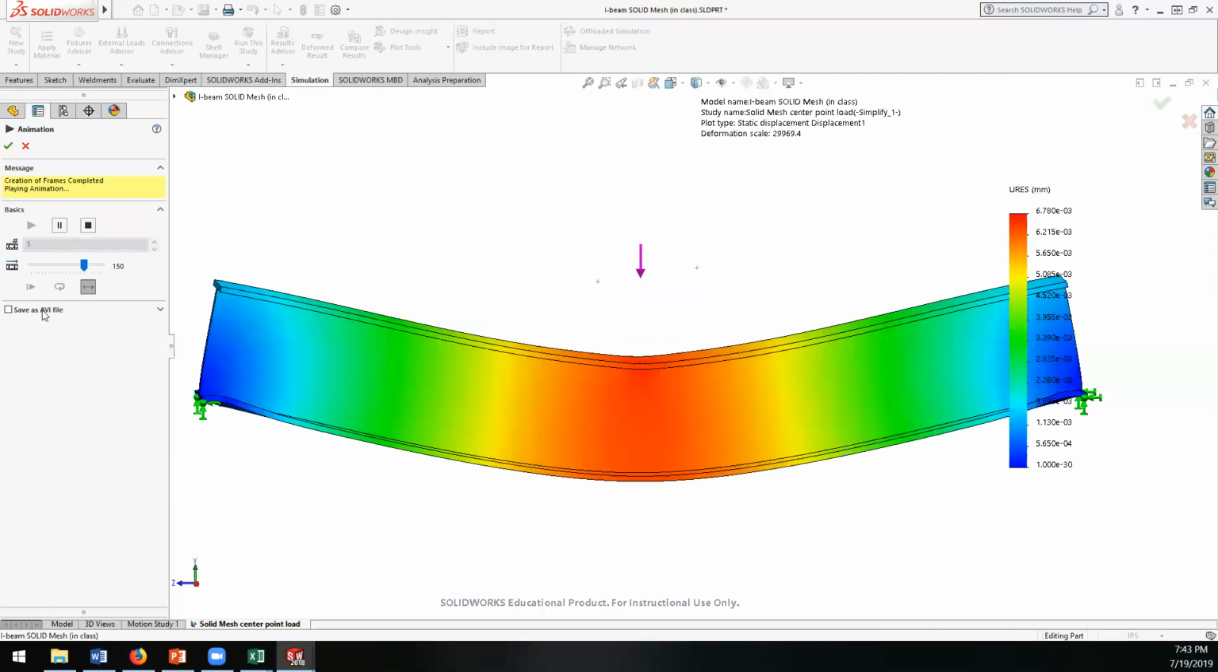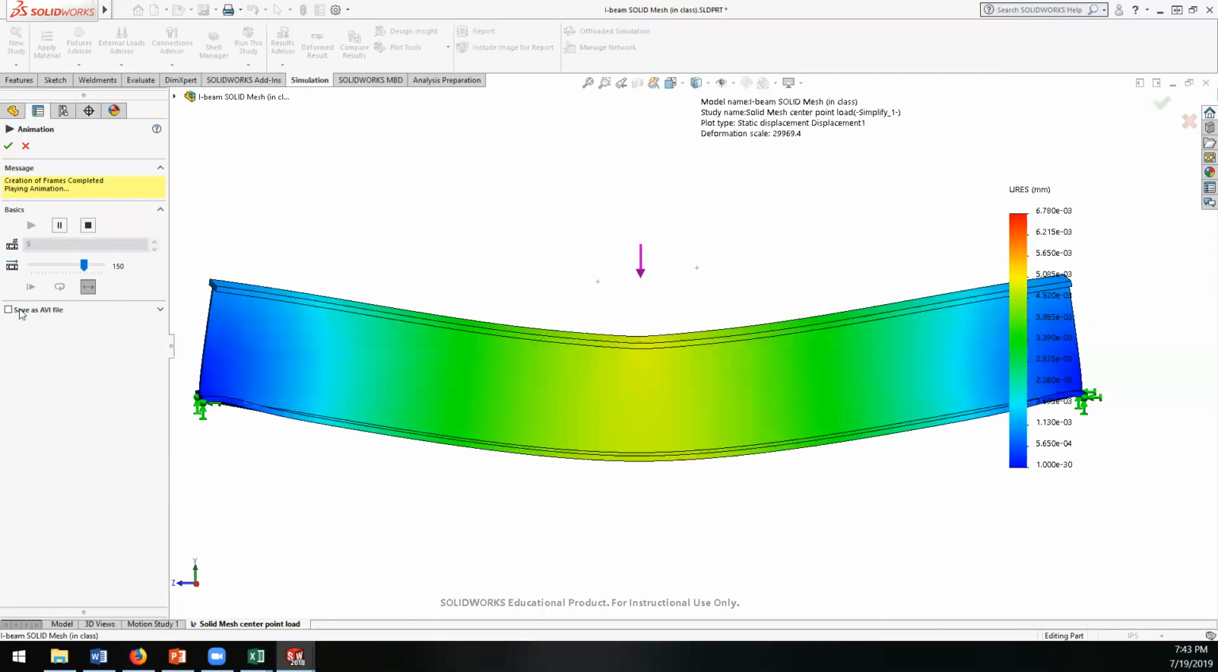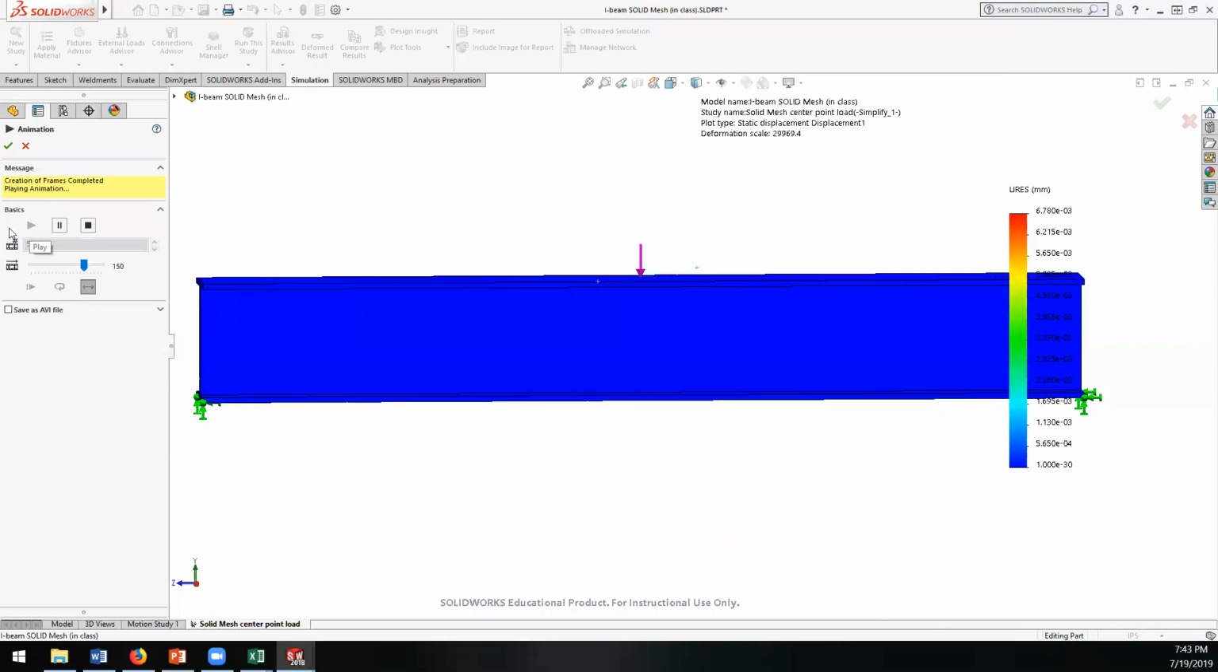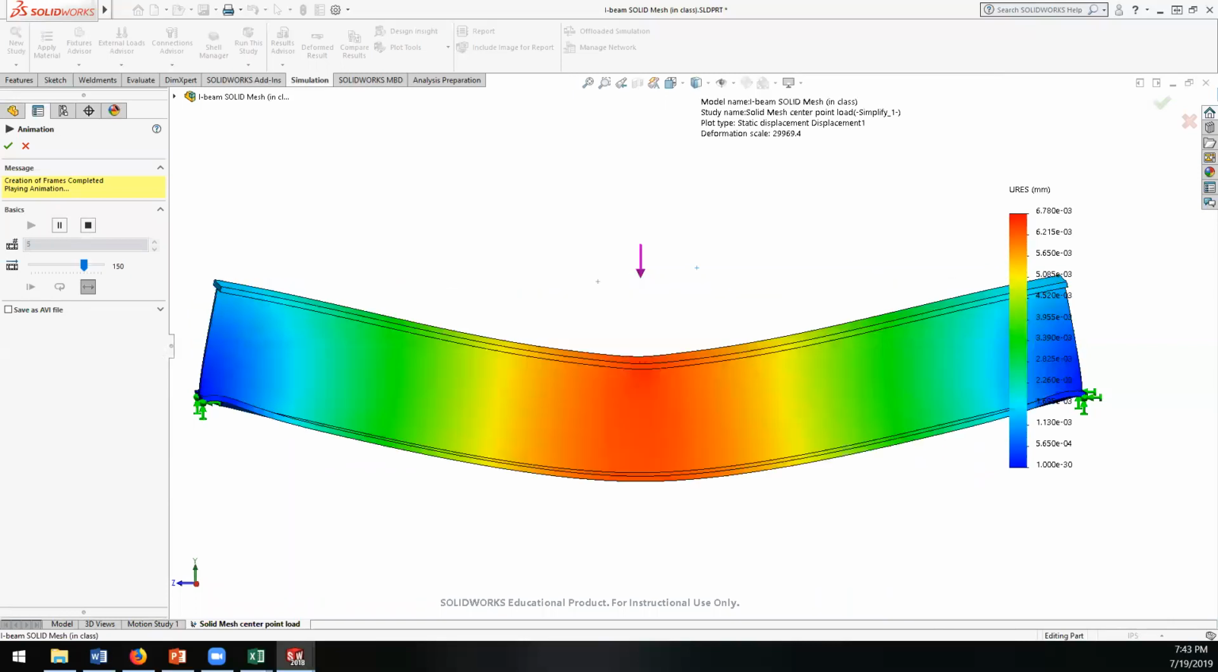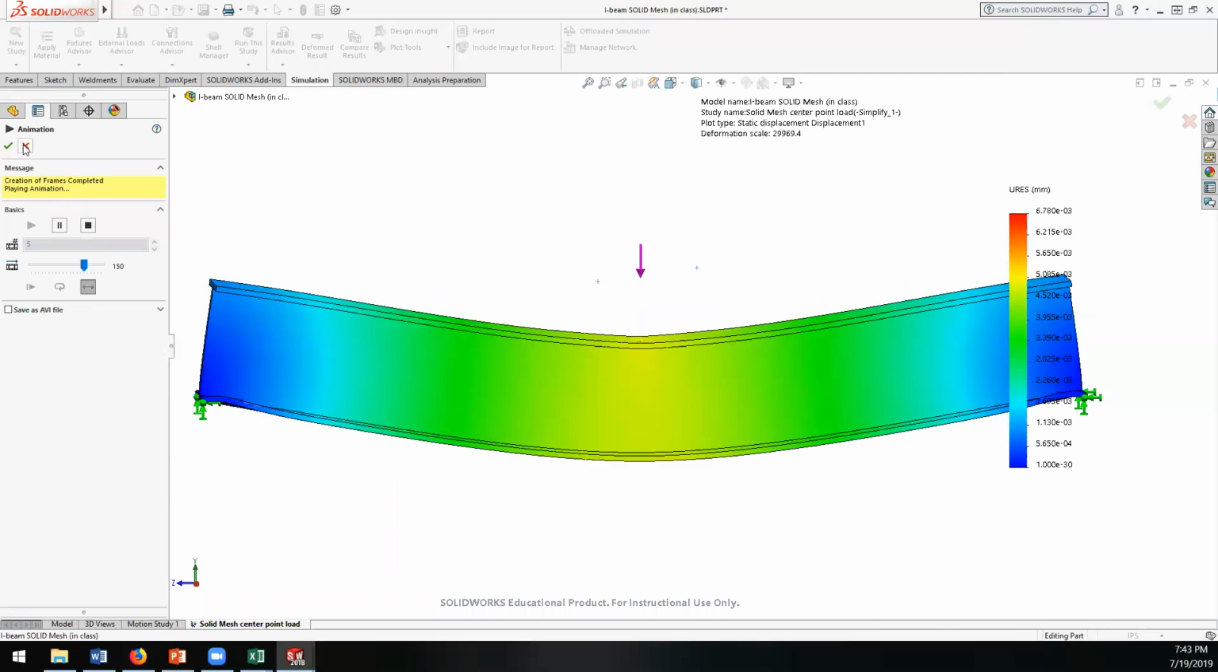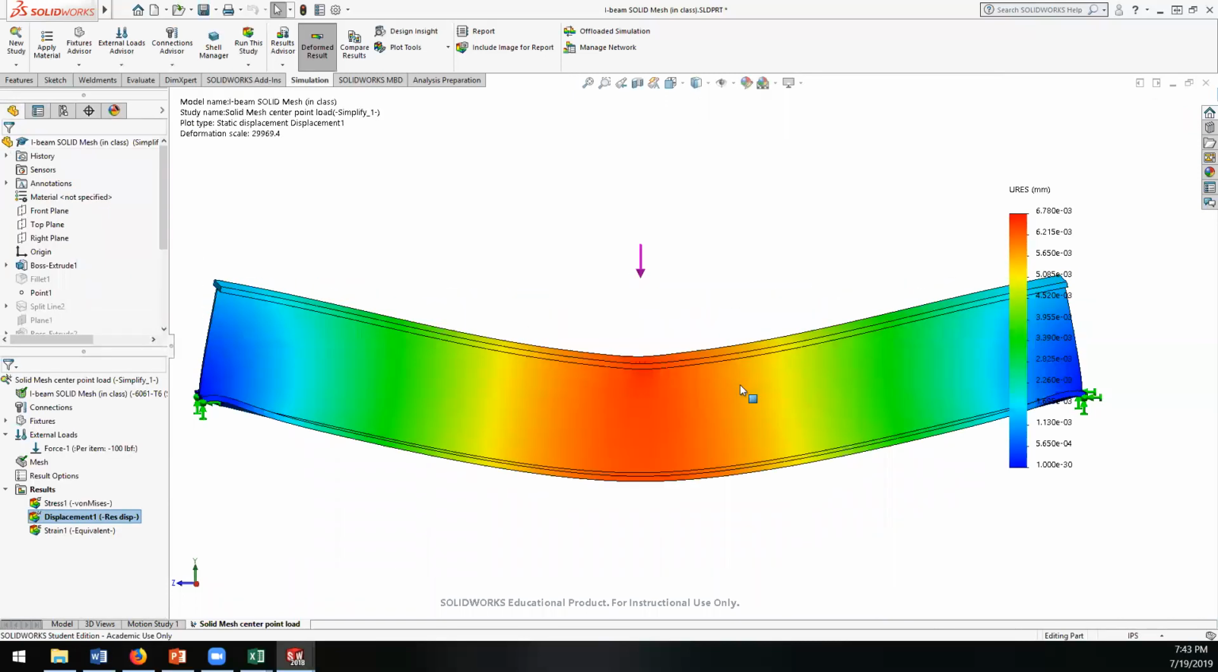This is where you can save as an AFI file. If you do that, you have to save it and then click play again, and then it saves it as a file, and then you can embed it in your PowerPoint and change the speed and all that. Okay, so let's just write this down.